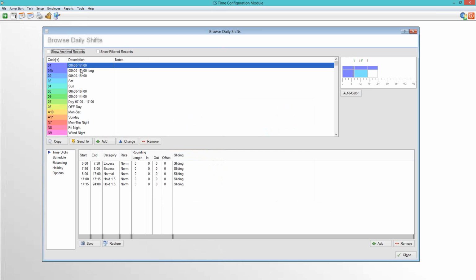So this rounding that we're going to be setting here is the one that's going to apply to your clockings. In other words, it's going to take a 10 past 7 clocking and change it to 7:15, and then obviously work the hours out according to that. So yes, in your daily shifts, if you just look next to your time slots, you'll see that there's a rounding section here. The first thing that you've got here is your length.